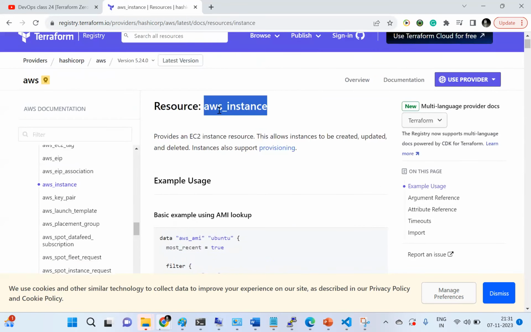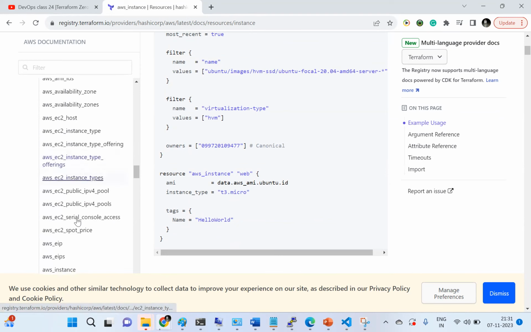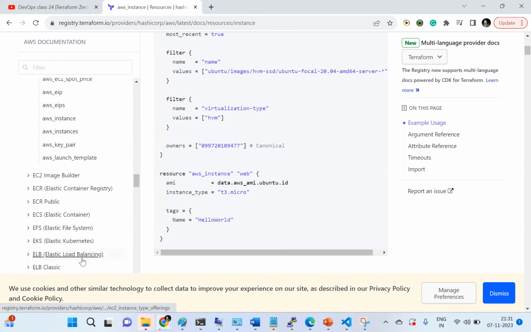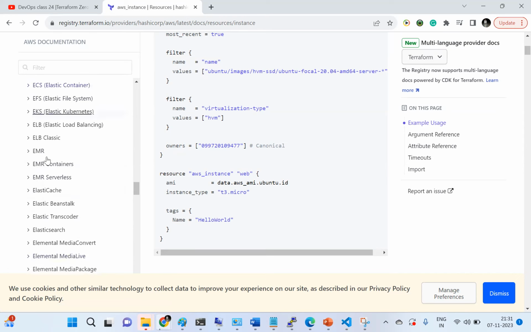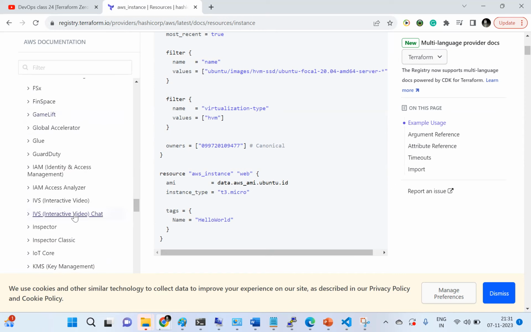So AWS instance is the resource. This resource provides an EC2 instance resource. This allows an instance to be created, updated, and deleted. So for this, we can delete, update, create. We can use this in something like, for example, data sources. These all are the ELB, something like EKS. So everything will be resources.